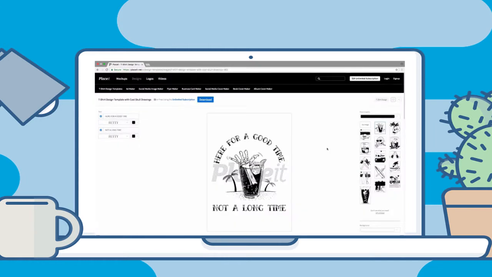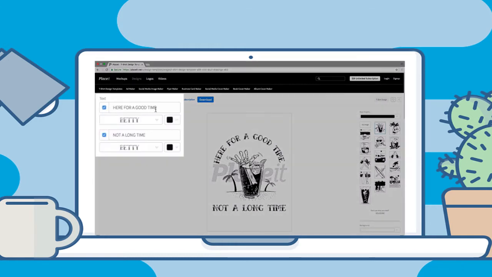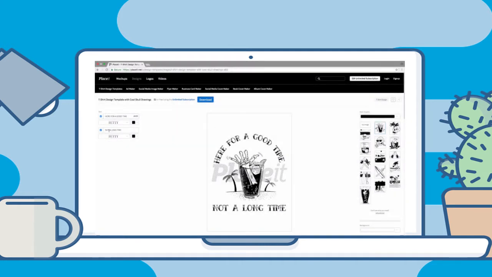I'm going to go ahead and jump to the template that I'm going to use for this tutorial. Let's get started creating our t-shirt design by editing our template. We go over to the left-hand side where we have all our different text options. So here we have our two input boxes for the text. So here for a good time is this piece of text here, and not a long time is this piece here. So super easy to edit.